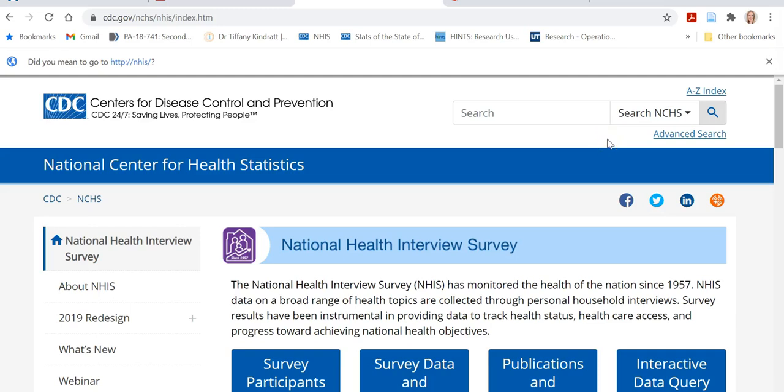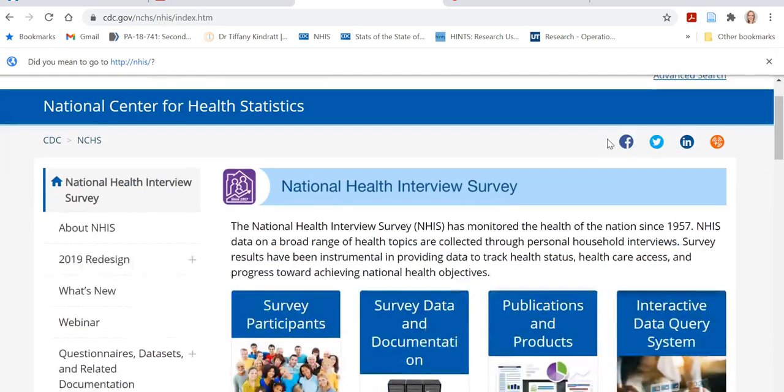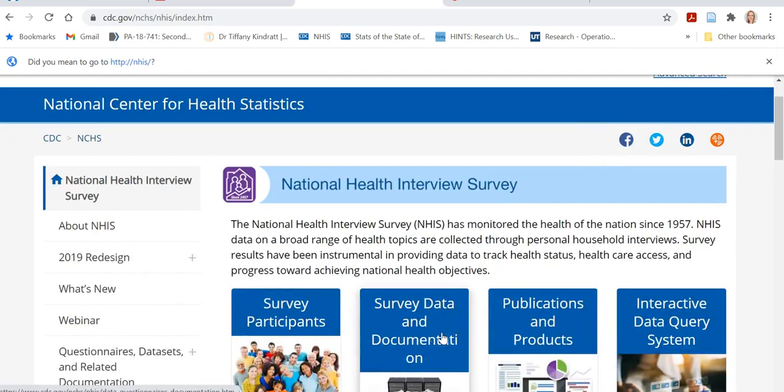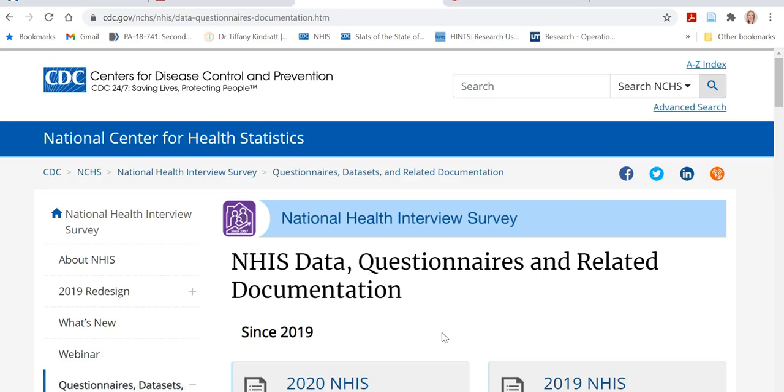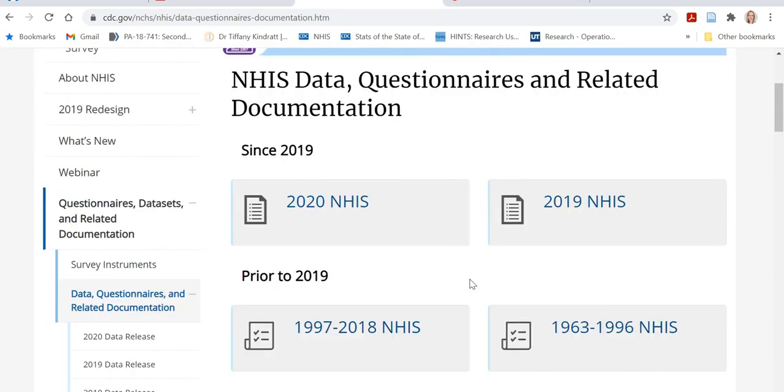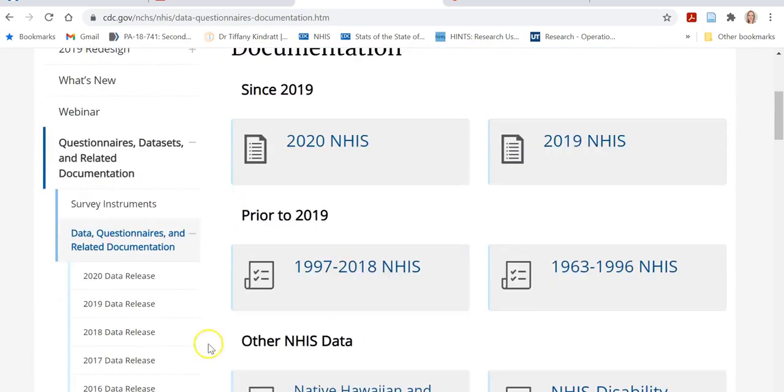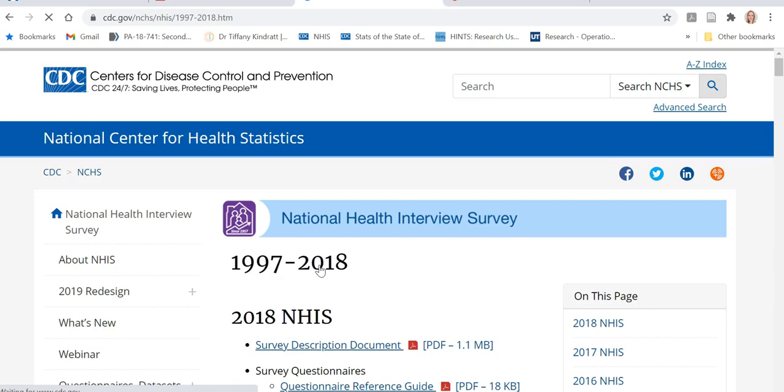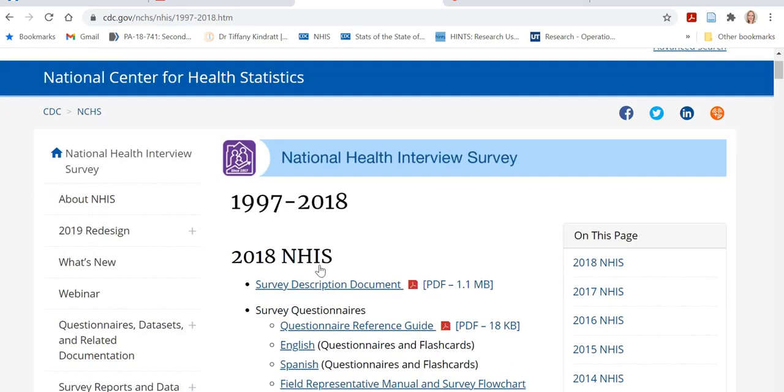Here is the NHIS website. In order to find the data files, I can go to Survey Data and Documentation. Then I'm going to go to 1997 to 2018 NHIS. I could also just go directly to the 2018 data release right here, but let me go ahead here. 2018 is on the top.